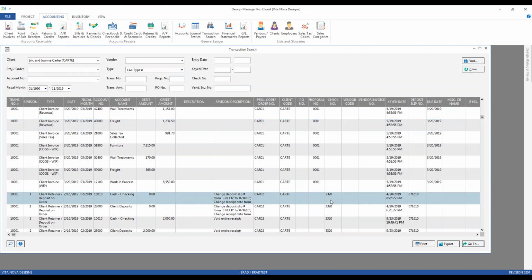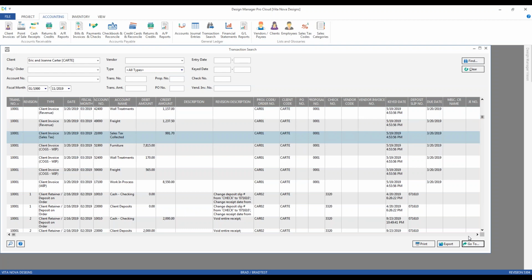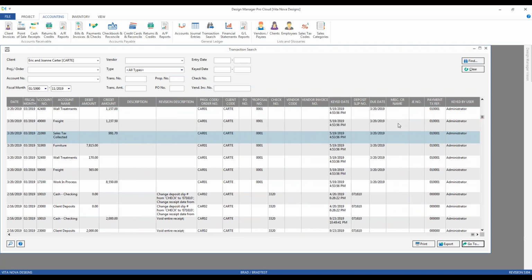Check number for the client's check number for you, your check number for vendors, the vendor code, vendor invoice number. There's that key date. That's the exact moment in time that the transaction was processed. Again, Design Manager does that automatically for you. Due dates, miscellaneous cash receipt names. Obviously, there wouldn't be one for the Carters, nor would there be a journal entry number.